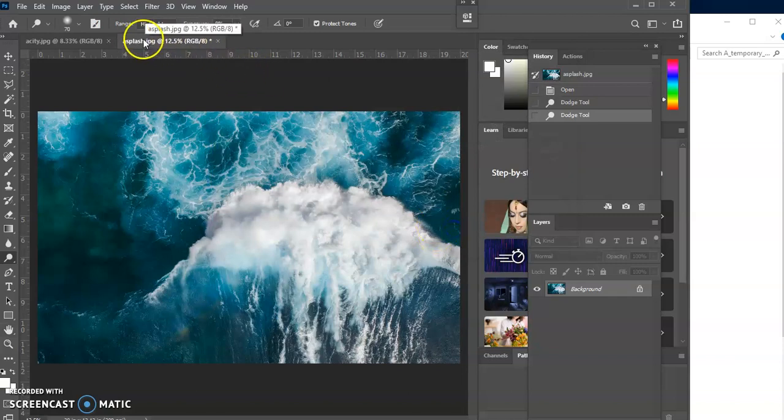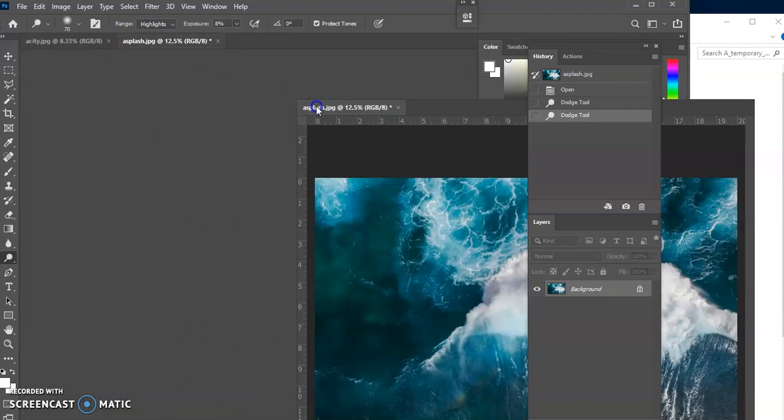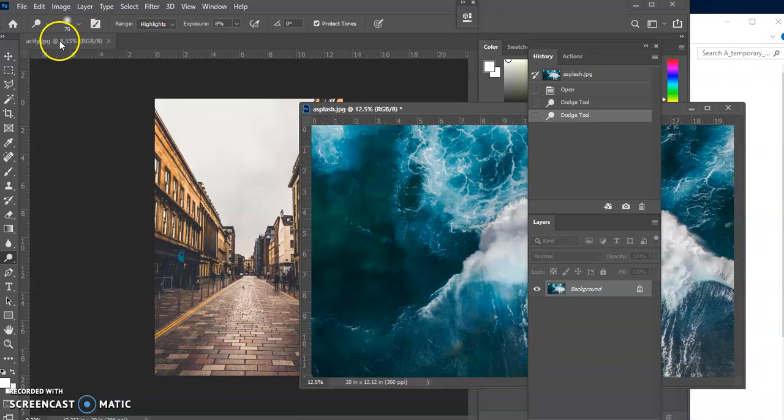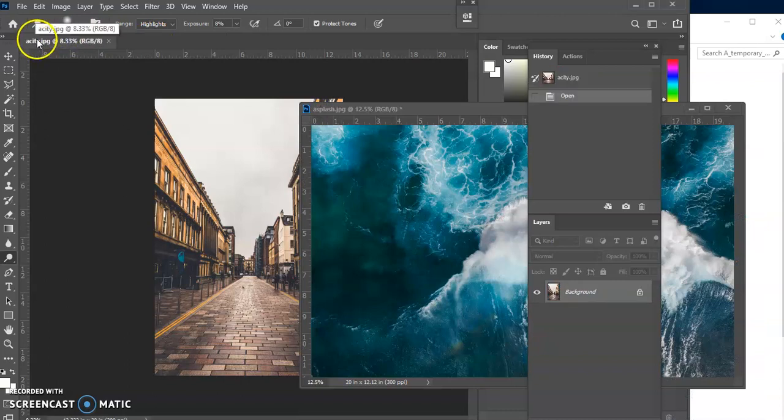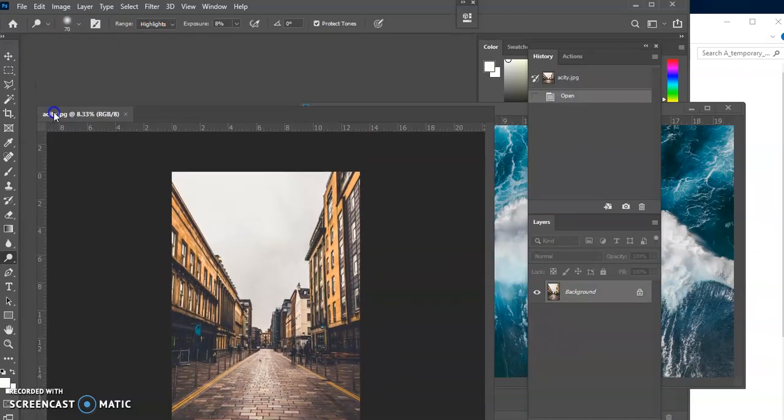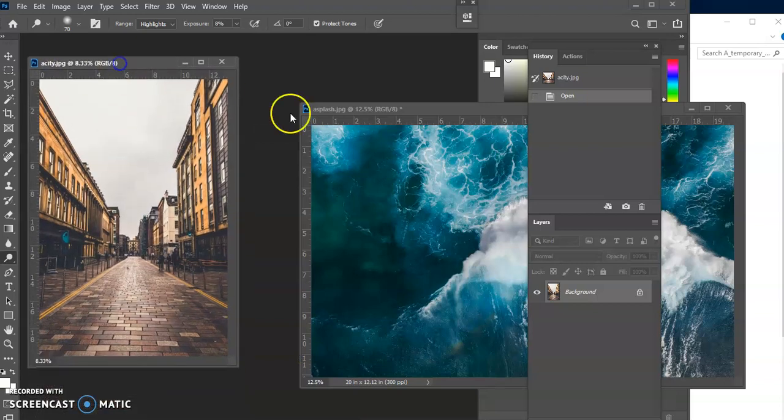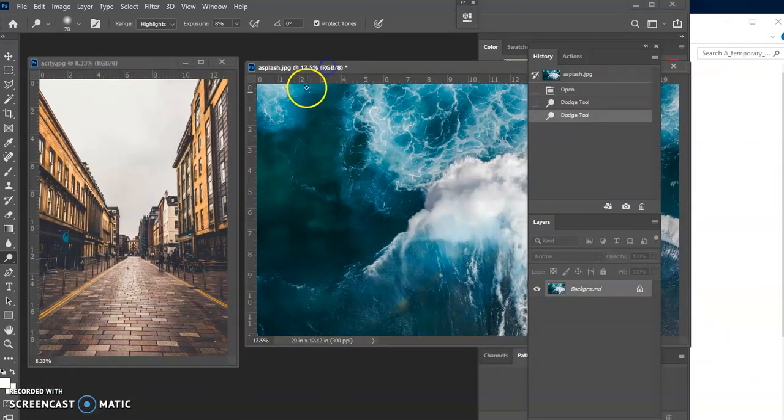After having done that, I'm going to make it so that I can see both of these at the same time. To do that, grab the title of the image and click, drag, and let go of the mouse. Same thing. Grab the title of the image, click, drag, and let go of the mouse, and now I can see both. The easiest way to layer one image on top of the other is to grab the background, click with your mouse, and drag it to the opposite file and let go.